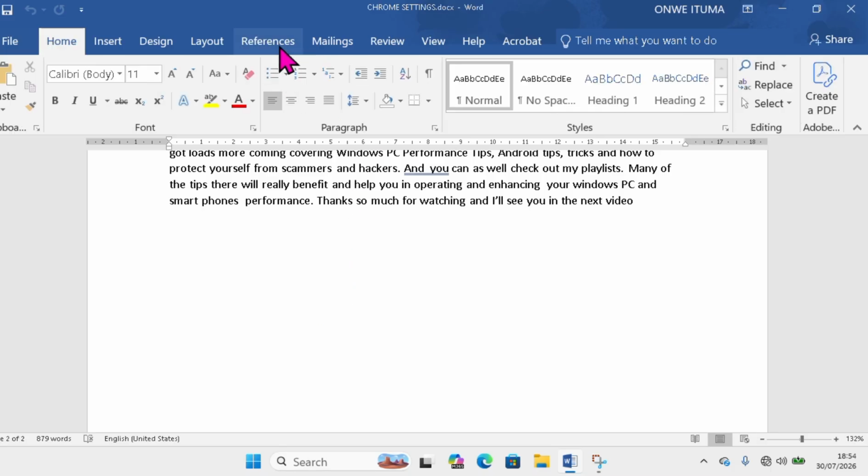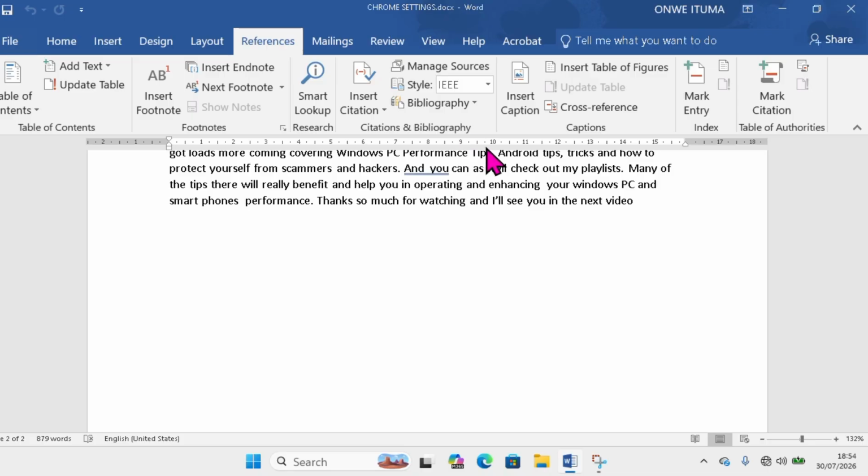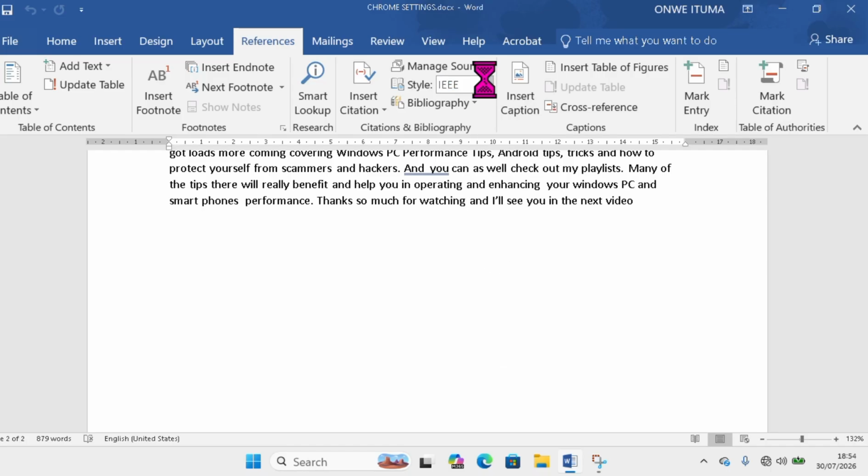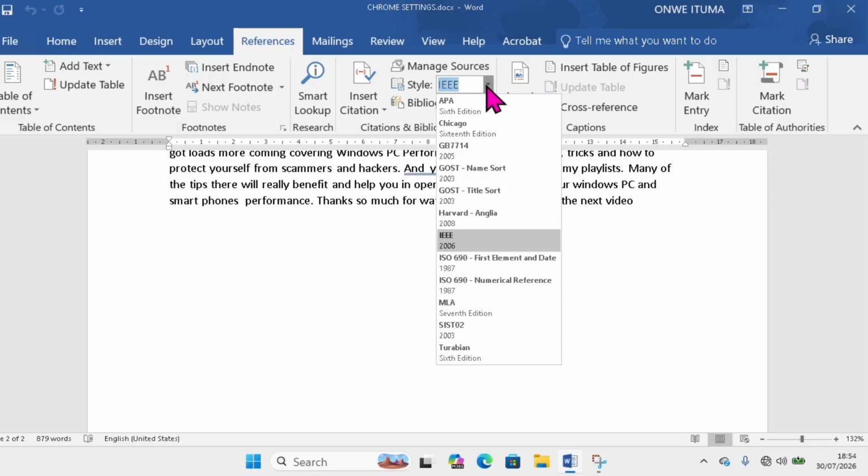Before we begin citing, make sure you know the required citation style for your document. This is very important, as different fields and institutions often have their own preferred style, like APA, MLA, IEEE, or Chicago. Now click on Style slightly above Citations and Bibliography and choose your preferred citation style.